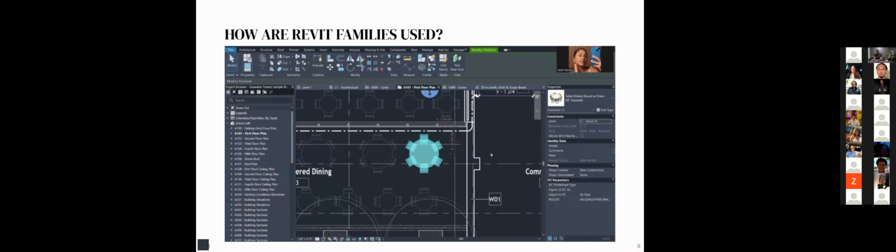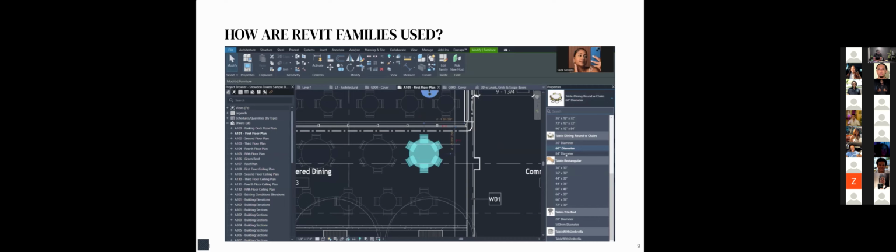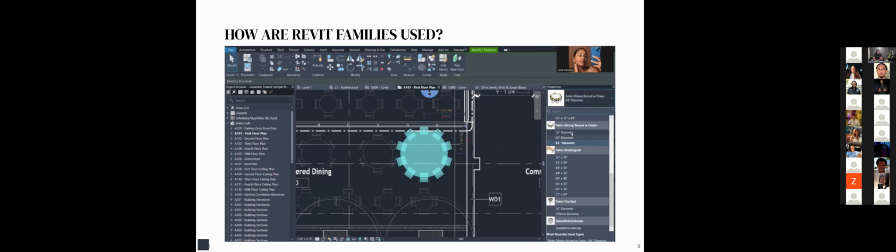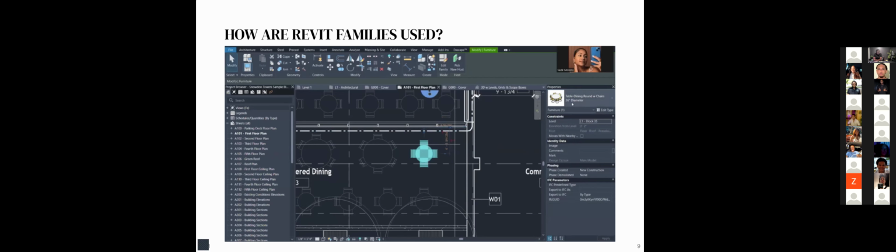We could remove this entirely, or we could go in properties of the family and change the circumference of the table to add more chairs if we wanted to. We could make it smaller. And that is basically the use of Revit families within the system.